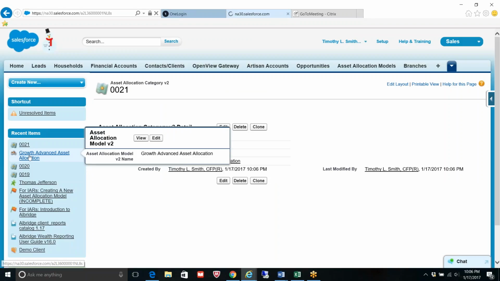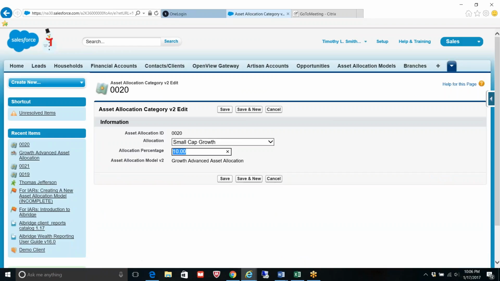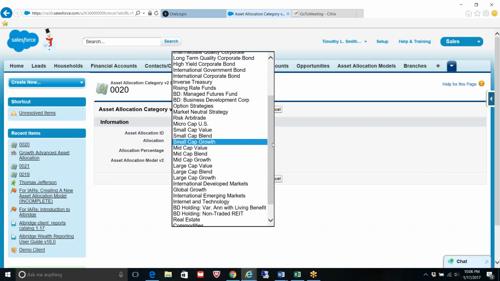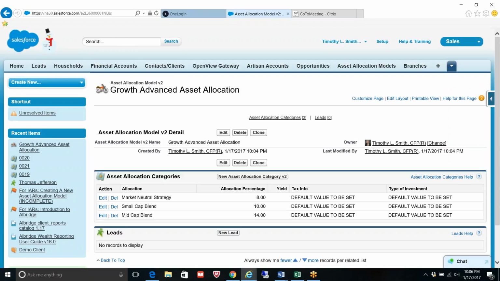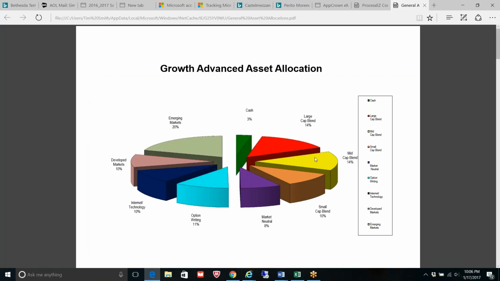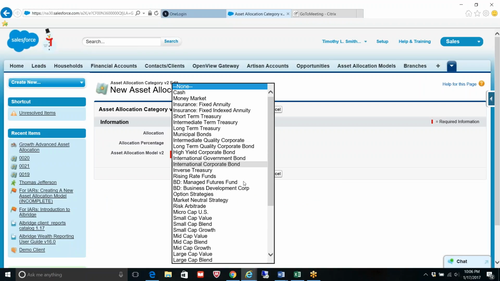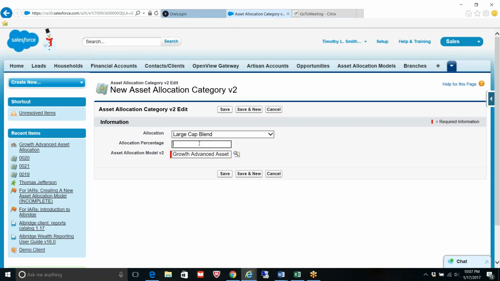And again, we'll go back over here to growth advanced asset allocation. Now, I put in small cap growth here. I should have put in small cap blend. So I can just come right back in here and fix that and save that. Terrific. Now I'm going to give it a new asset allocation category once again. The next one is large cap blend, 14%. So you see, this is just a process repeating. It takes a few minutes, but it is relatively quick once you get the hang of it.